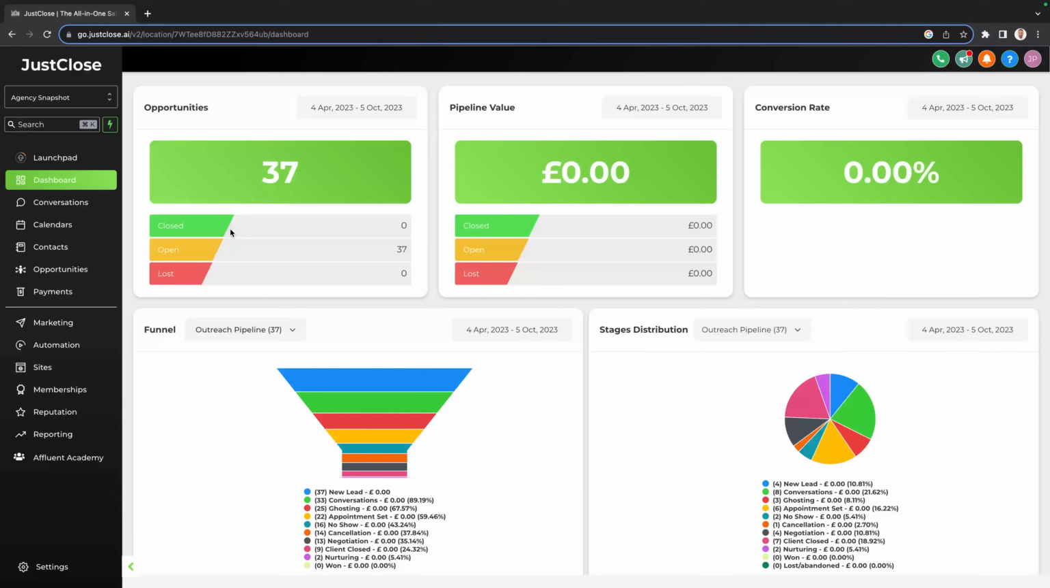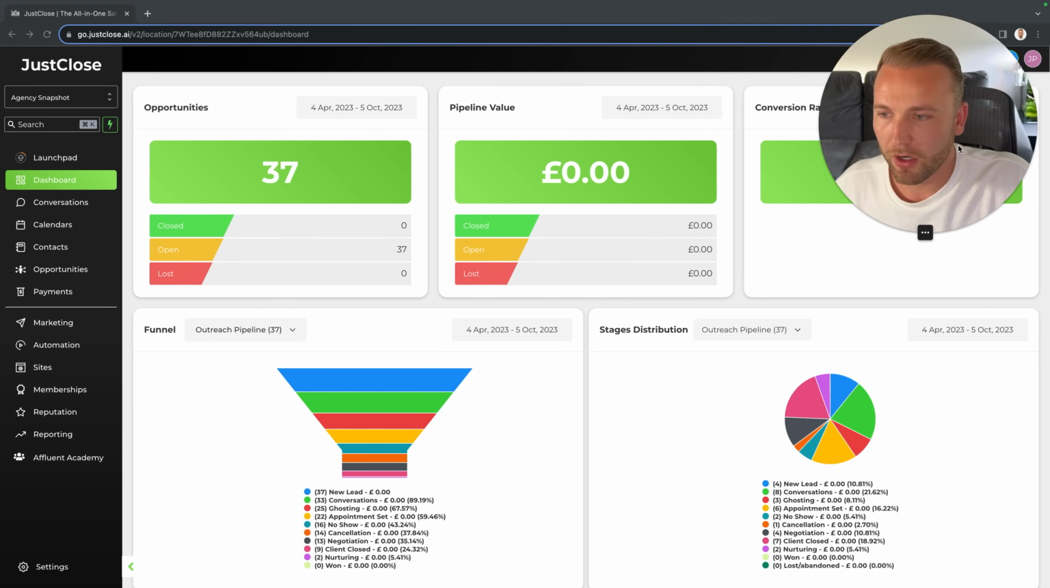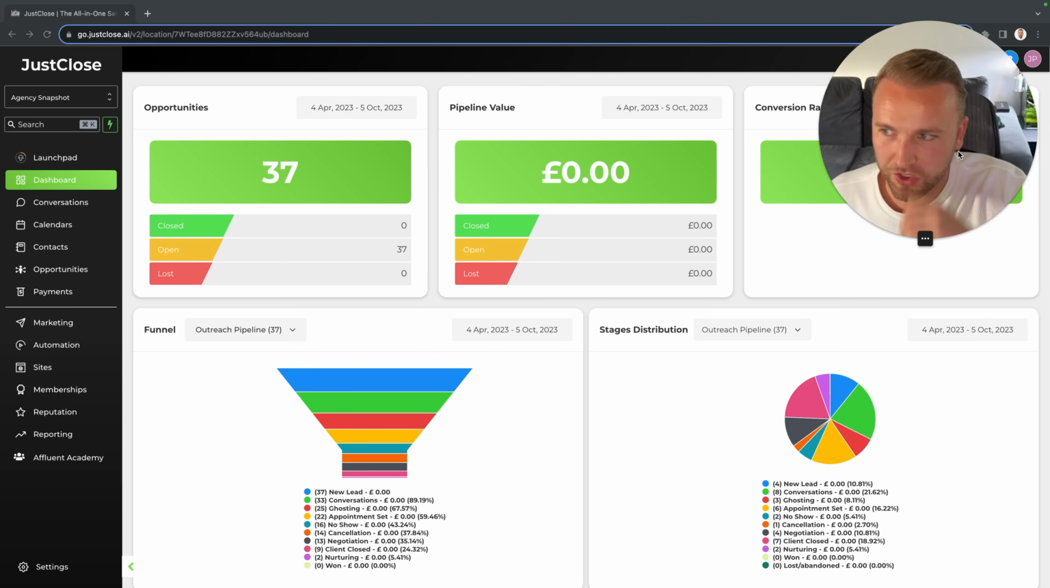So ignore the Just Close logo at the top there. This is Go High Level. We've just white labeled it, so we have our own logo on it. This is our internal white label SaaS version of it. But this is the dashboard. It's going to give you an overview of all of the opportunities that you have right now in your agency, your pipeline value, and actually how many leads you have on your pipeline.